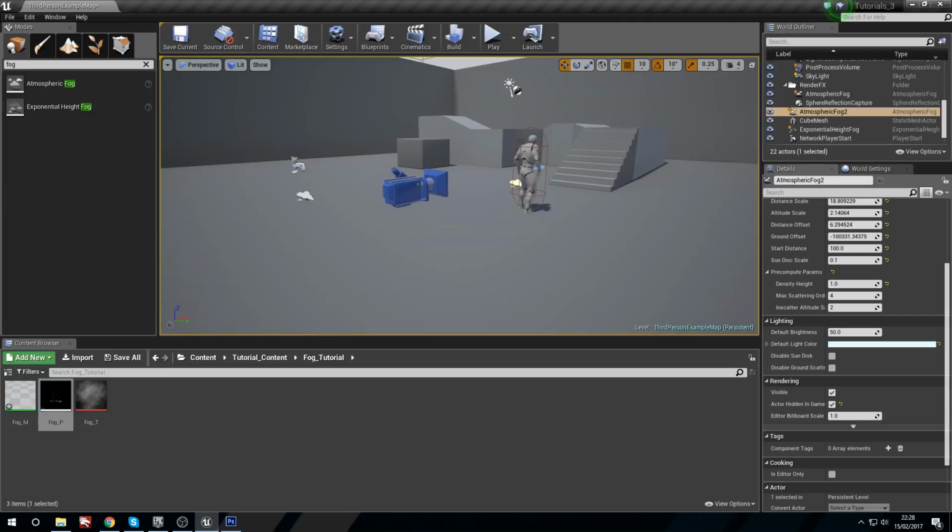Hey guys, this is just a quick one. We're going to quickly run through fog. Somebody asked me to make a fog particle effect, and I've thrown one together. However, I'm not sure that we should really use it. It's not the most efficient way of doing fog.